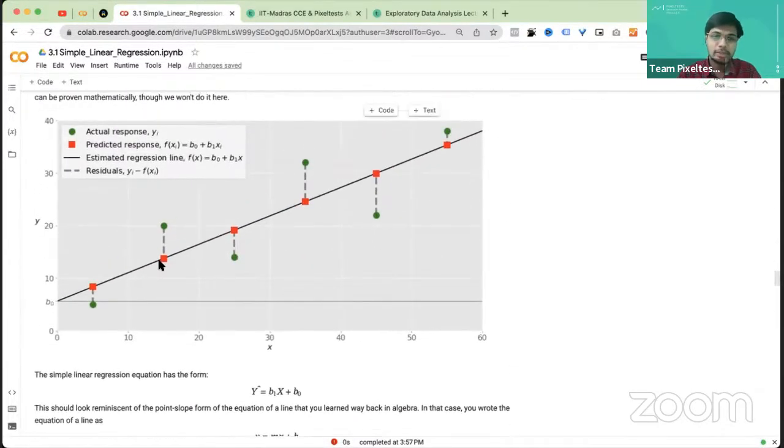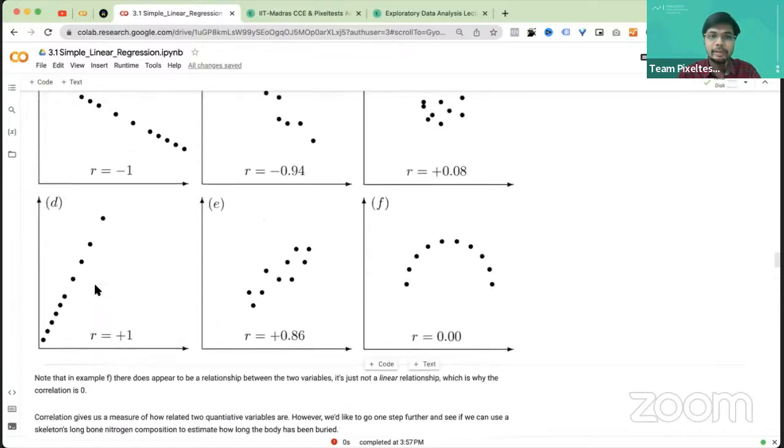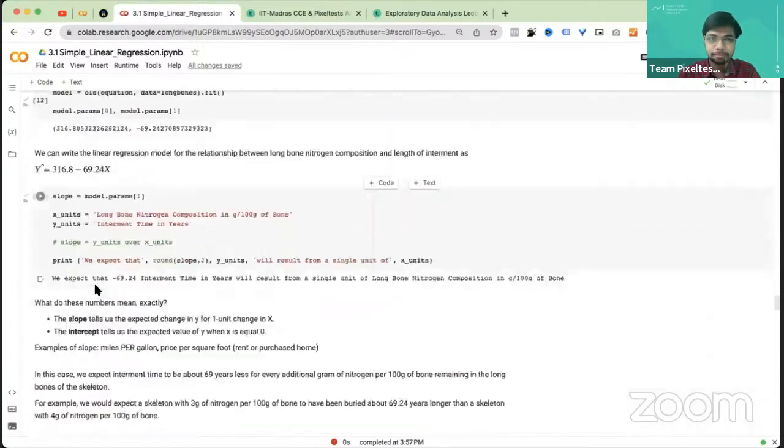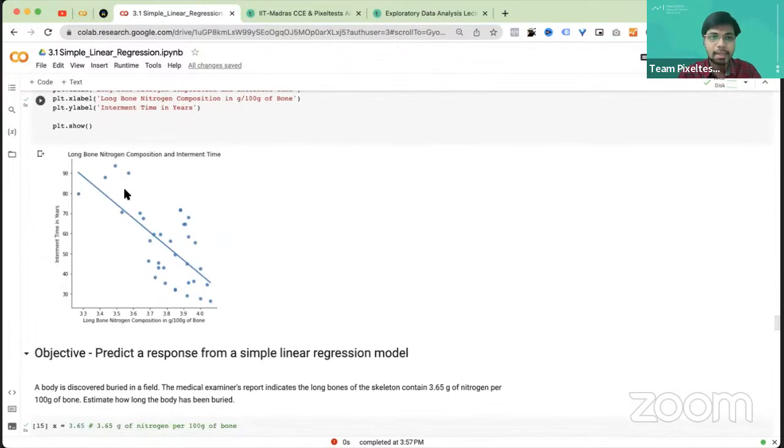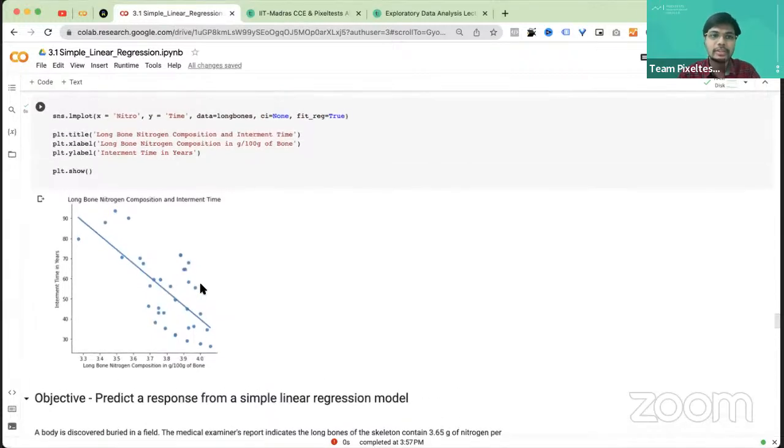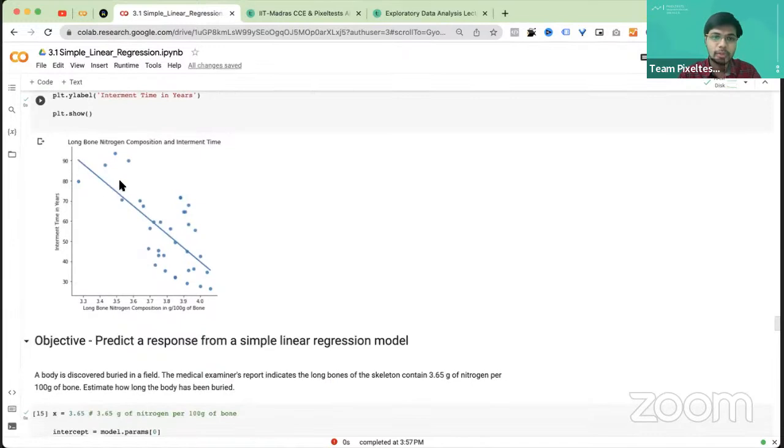Then we understood that whenever you plot something, there is an estimated line that the OLS function we used yesterday creates. So this is more of a revision.